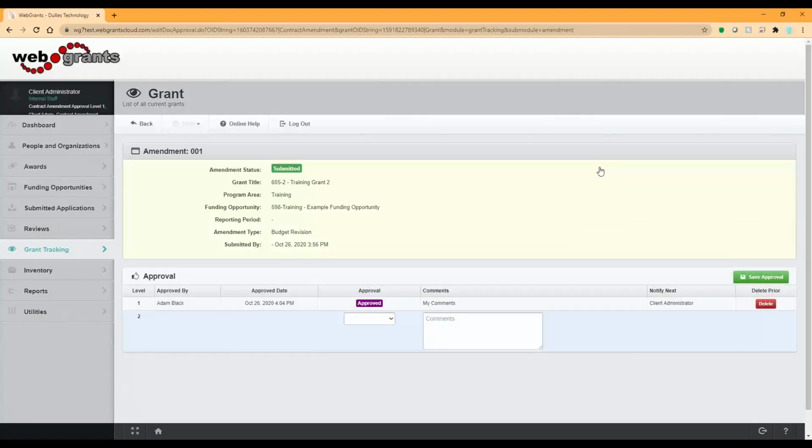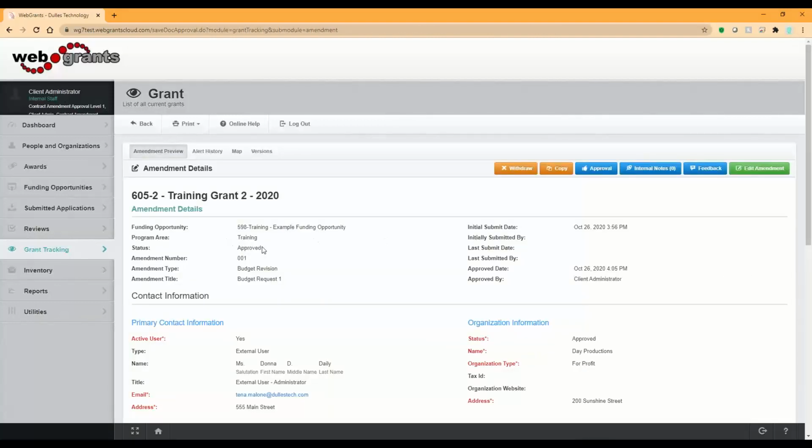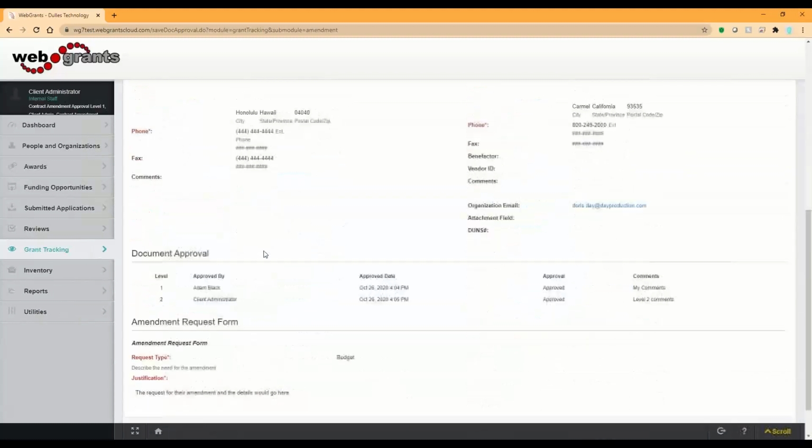Now, through the approval process with level 2, they can deny level 1 if they found something and they need to negotiate it back as well. Or if it's ready to approve, then they would say, I'm approving this. They can add their own comments. And as you can see, there is no notify next in that box. So they are the last level. So when they click save, you will see that the status has now changed to approved. So this is an approved contract amendment request.